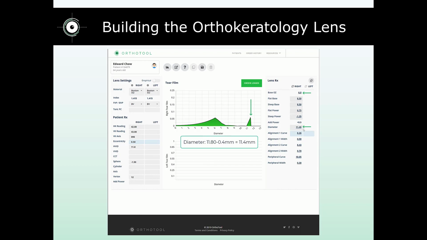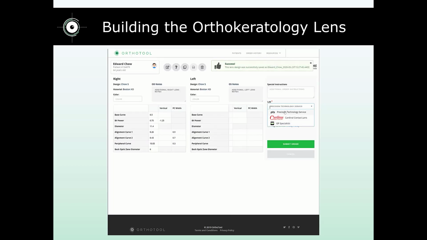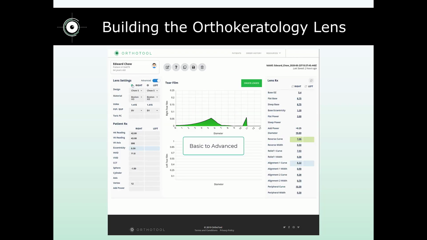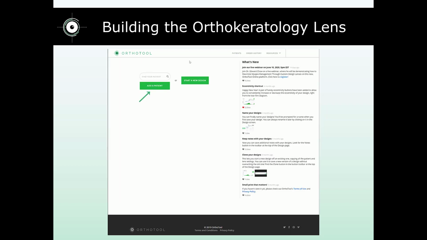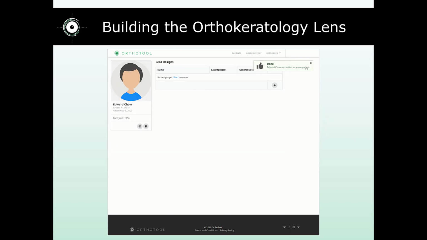Fine adjustments can now be made, such as adjusting the Jessen factor, diameter, and optic zone diameter. When ready, use the automated order form to send your lens design directly to the Orthotool partner lab of your choice. You can also switch from basic to advanced mode, where you can adjust a wider range of lens parameters, such as lens eccentricity, apical TLT, and much more, all aimed at maximizing myopia treatment and lens fit for your unique patient eye.